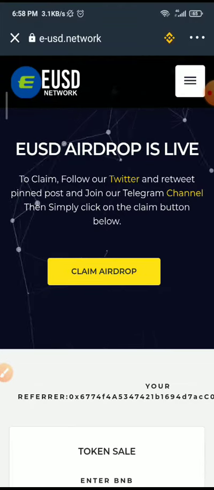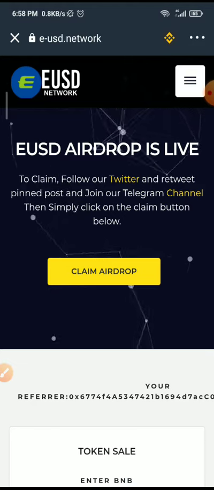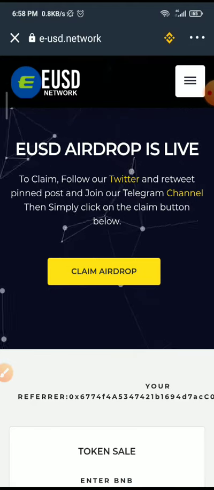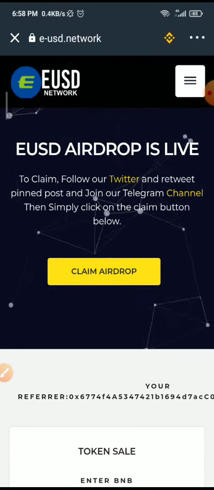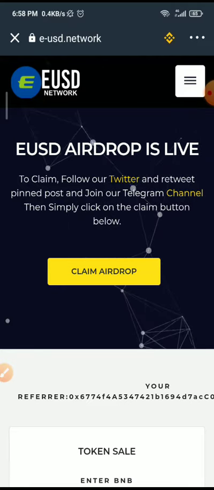So for you to claim this airdrop, you need at least $0.2. You need about 19 cents to claim this airdrop, 90 cents of Smart Chain.